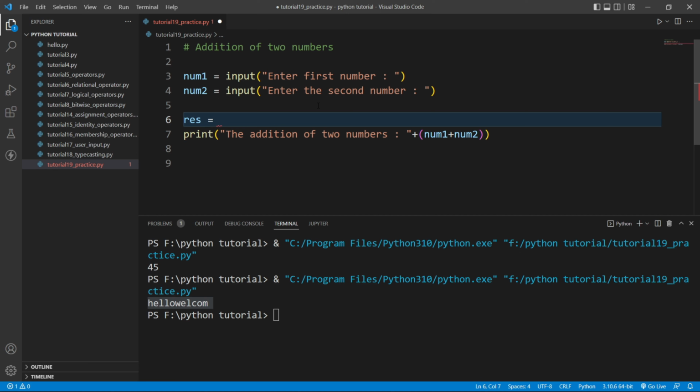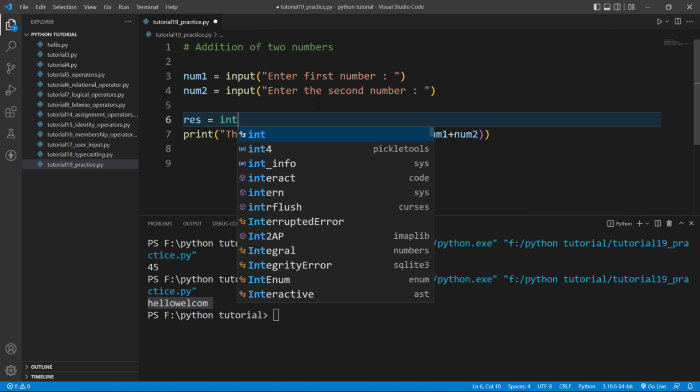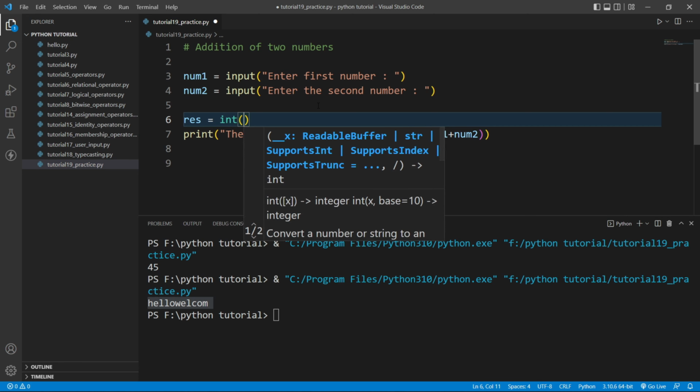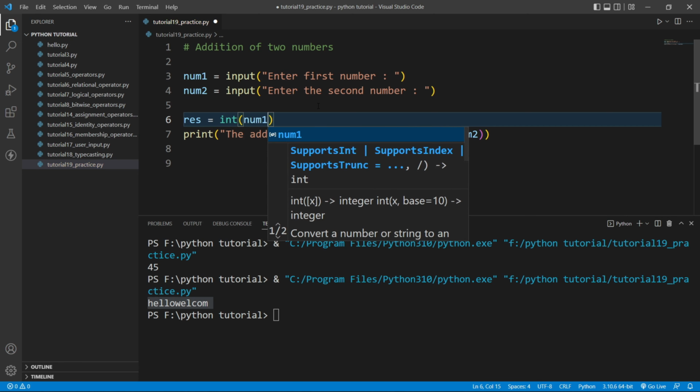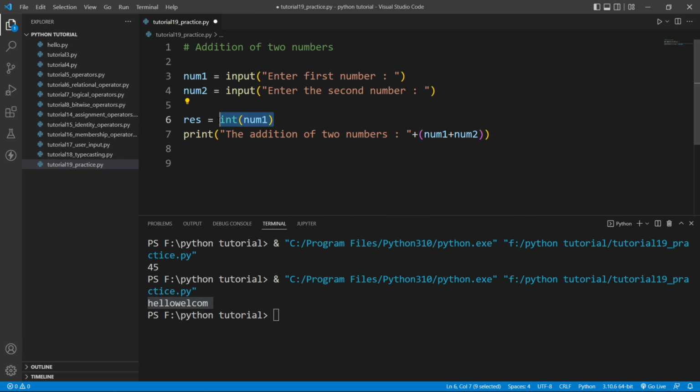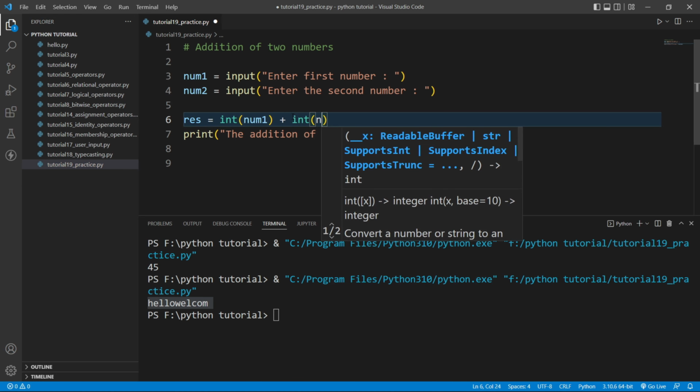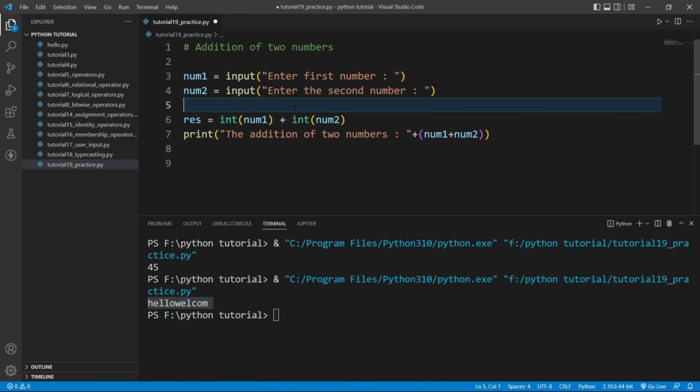For that we have a function available, that is int. Inside the int function I will pass num1. Okay, so now this is an integer. Now I will add this with int of num2. So this num1 will be converted to an integer, and here this num2 will be converted to an integer, and this addition is known as integer addition.